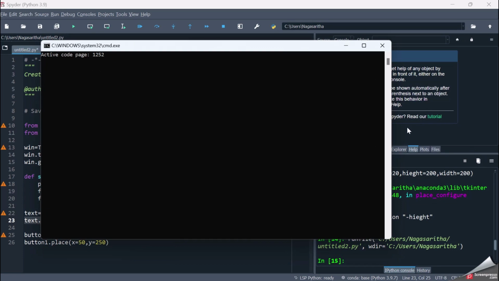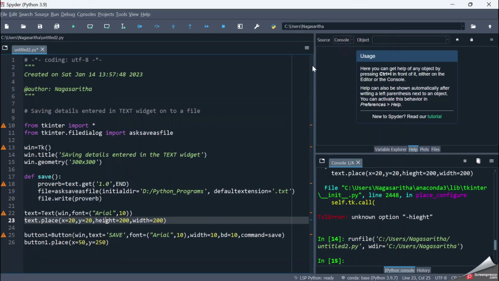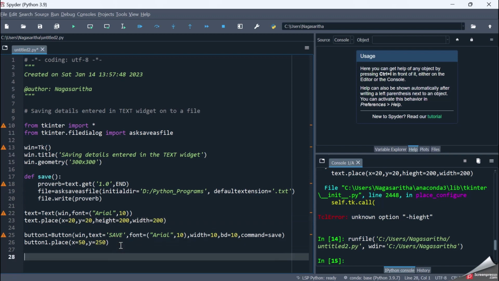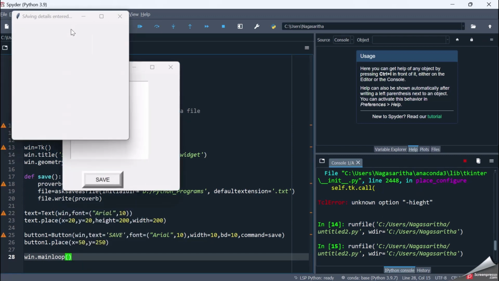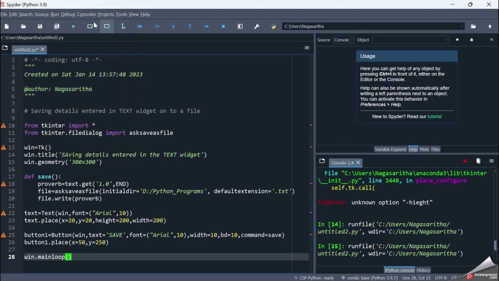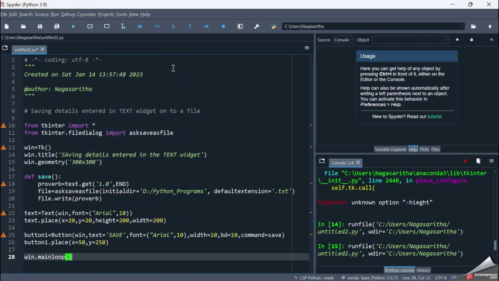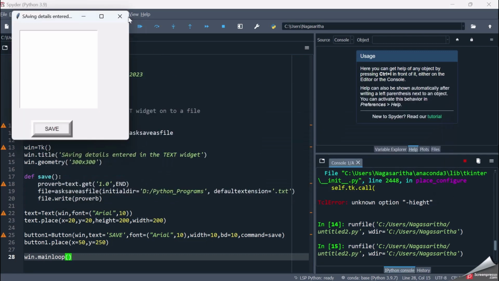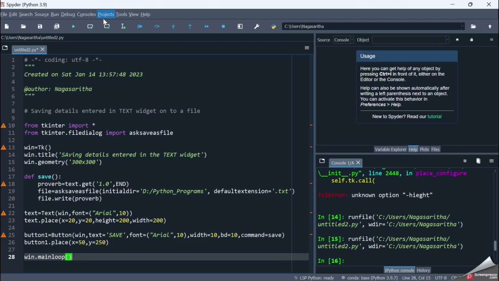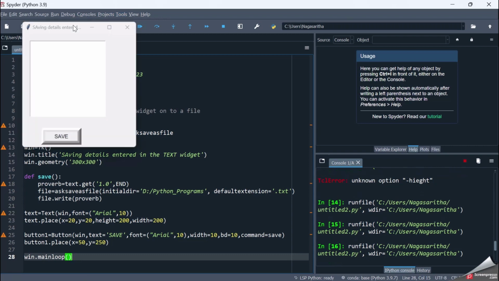I have to create my main event loop. I have forgotten that. So I have to create a main event loop. So win dot main loop. So now when I run the code, let me run the code. Let me close my earlier sessions. Okay, now let me run the code.